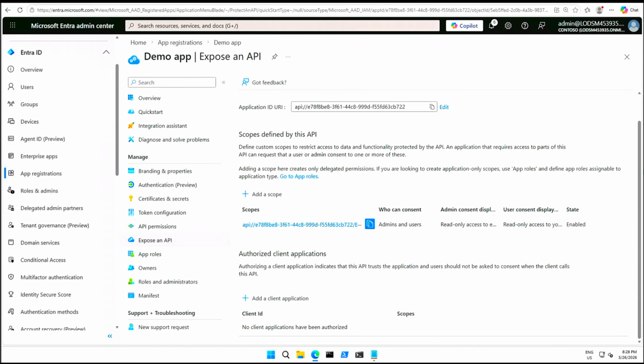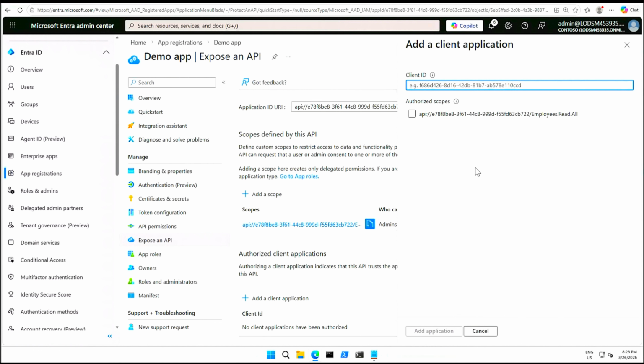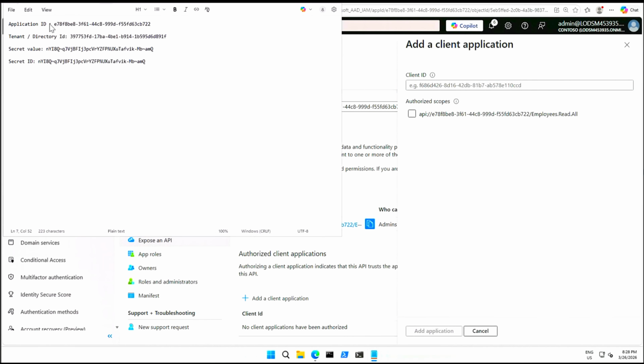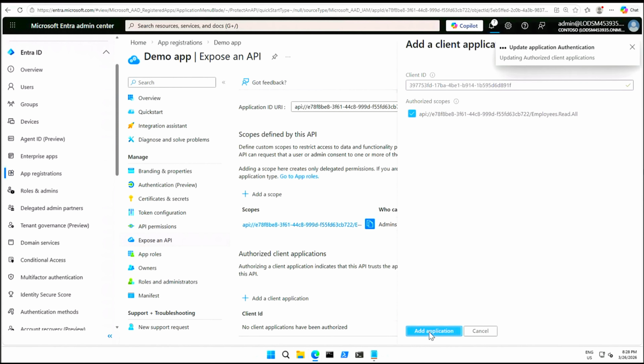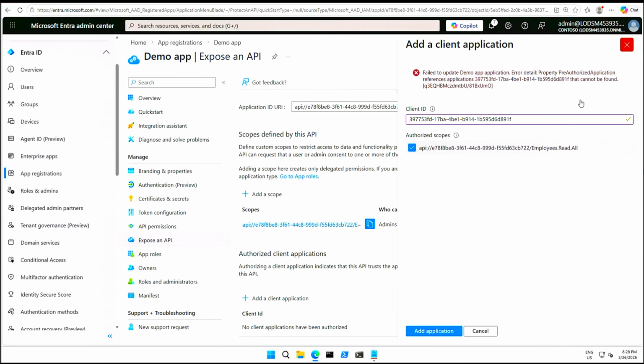For that, you can see the authorized client applications section. Click on add a client application. Here we need to paste the client ID, and then give the authorized scope. So let me find the client ID, directory ID, application ID, tenant ID. Authorized scopes, let's see if that works. Not this, this is the one. I need this value, application ID.